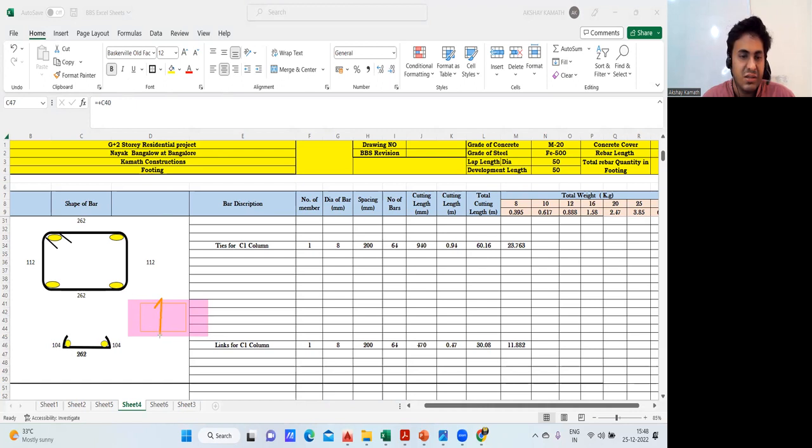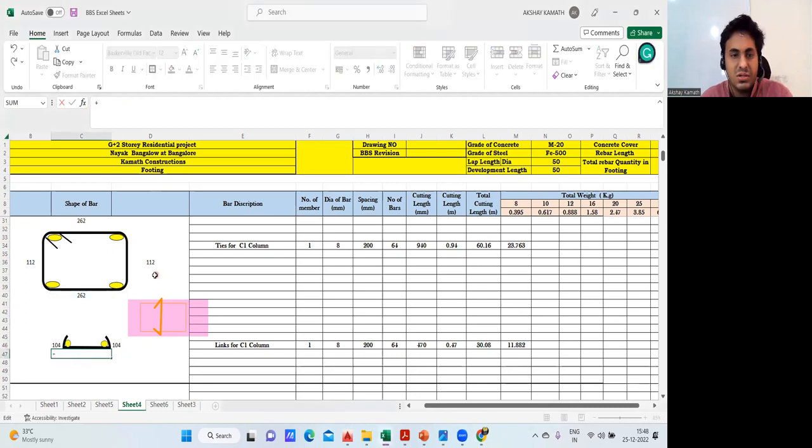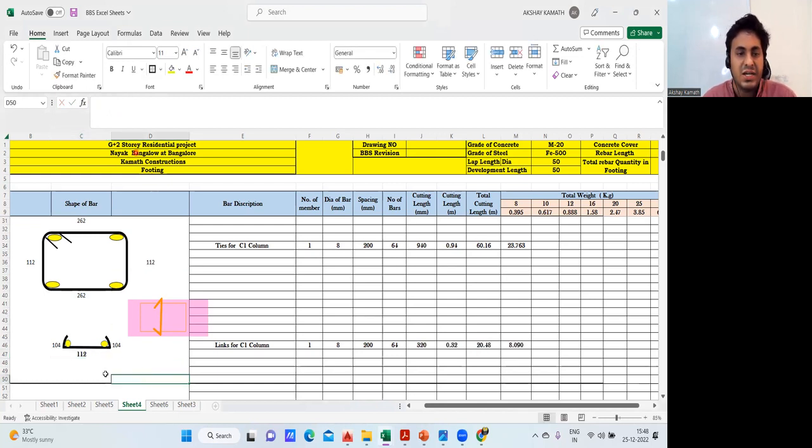If that is the case and a small mistake has happened, then whatever is this length, that I need to take. That means it's 112, not 262, it has to be 112. No problem, I'll change it. This one it should come. Yeah, now it's correct. Actually I should have drawn it in this way, it will look like this.